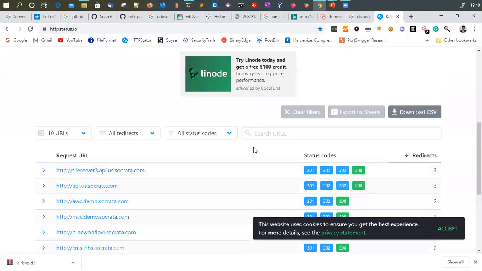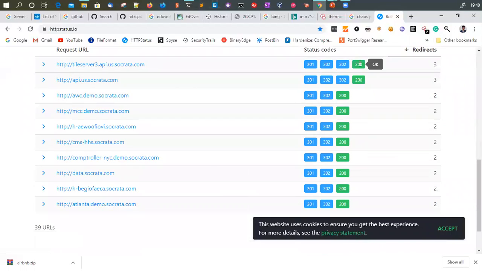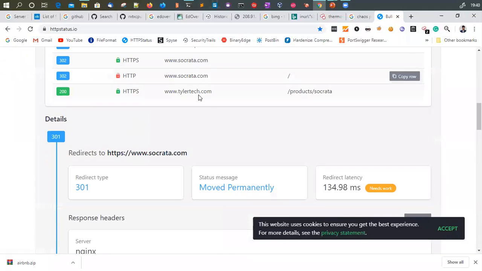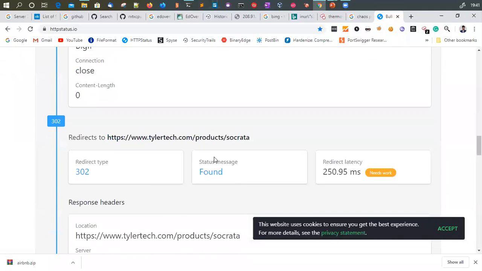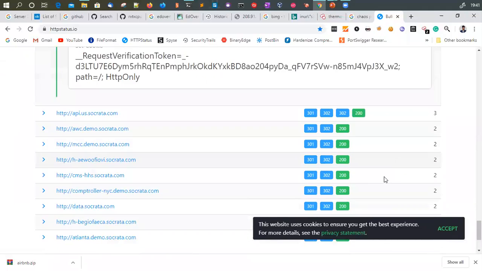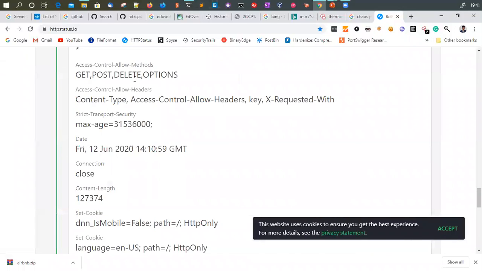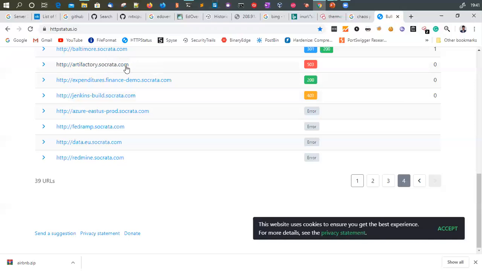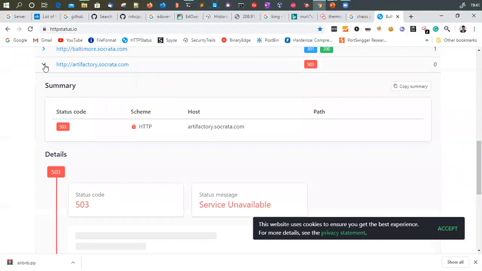So there we go. We have everything. So now I know where these go. It has 3 redirects. It has 2 redirects. I can simply go and check where at last it is going. It is going to something called tylertech.com or something, and then you can see all the headers and the cookies over there. So it's a really quick process, and okay, this one says 503, so I might ignore it for a while, right?